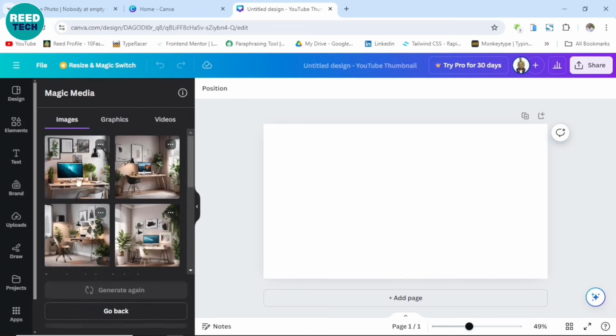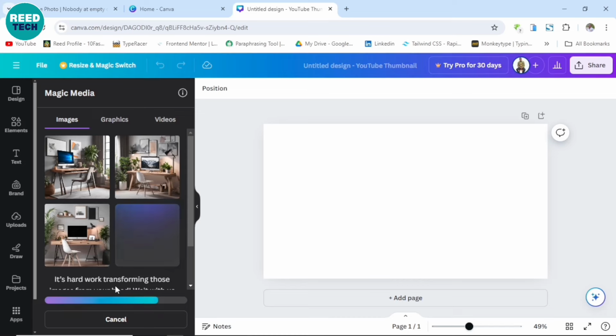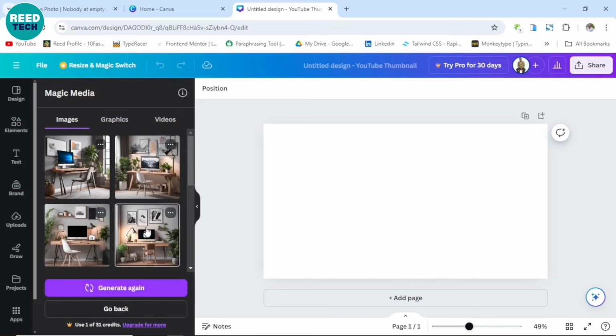So here it has generated 4 images. As you can see, these are very nice and beautiful images it has created for us. You can click on generate again if you are not satisfied with the results. So let me click on generate again and let's see. So I think I'll go with this one. So just click on it and it will be added to the page. So let's wait while it is added.